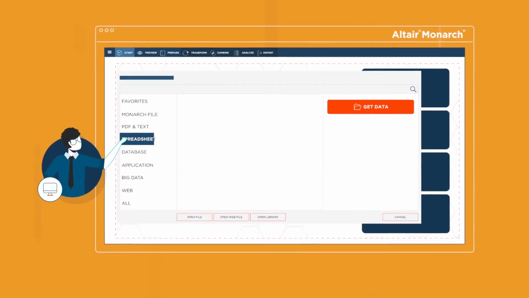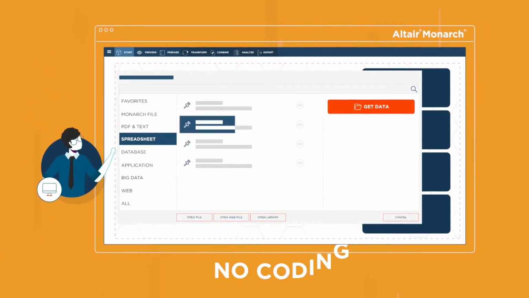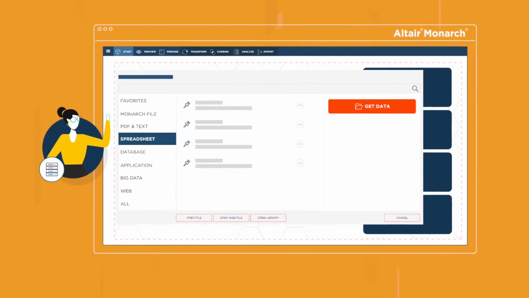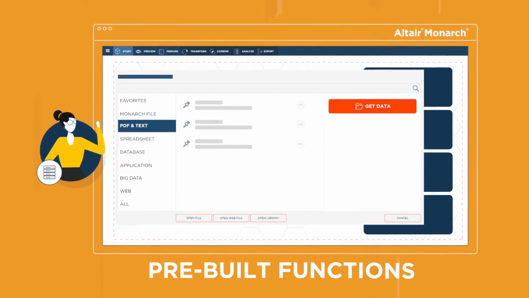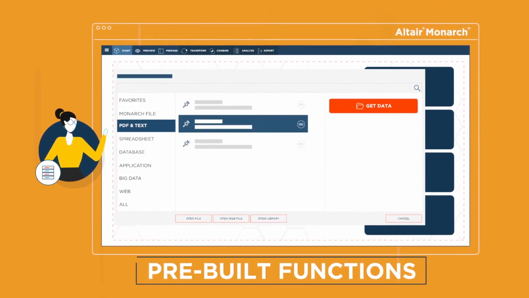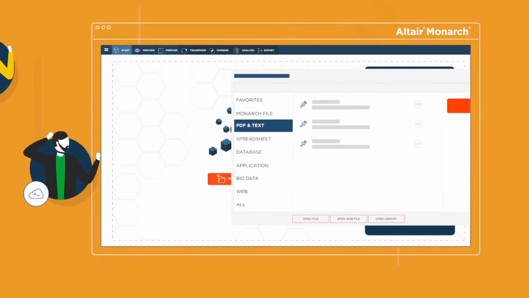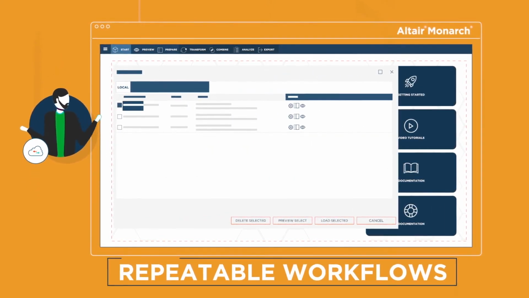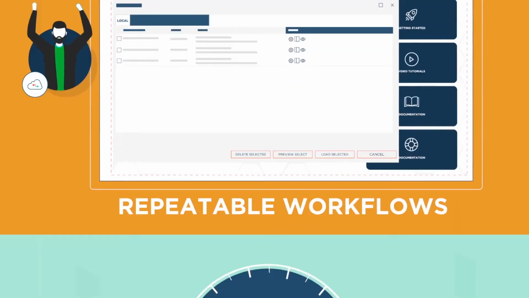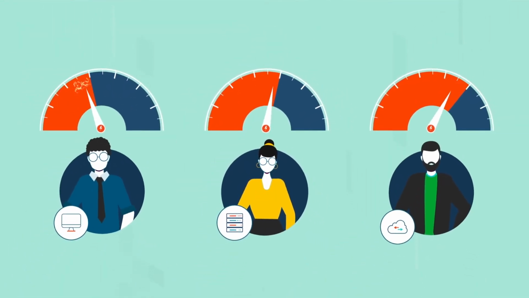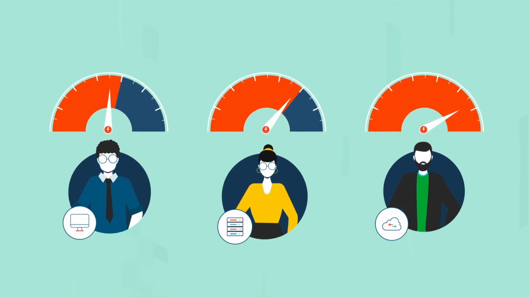Easily extract and organize data from structured and unstructured sources with no coding or scripting required. Convert PDFs, spreadsheets, and text files into actionable rows and columns using Monarch's intuitive interface and library of pre-built functions. And use fully automated processes that allow you to reuse data preparation workflows again and again, freeing analysts to spend more time generating value from data without compromising on accuracy or quality.